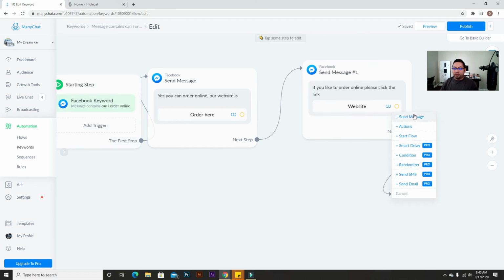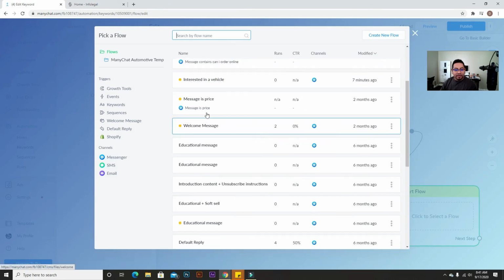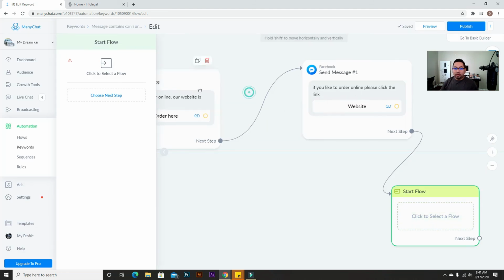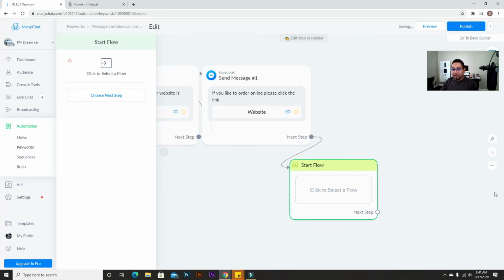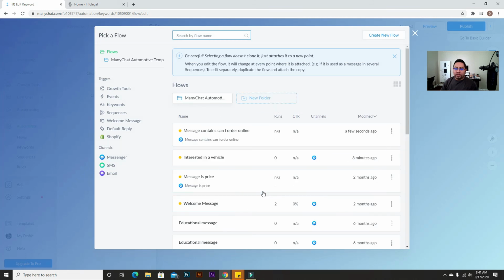And then we can also open another flow, another message, and we can set up actions. So for example, if you already went here and created flows, you can connect this to a flow. I want to say start a flow, and then I can go here and select the flow that I have. So that's how useful this is. You can create its own custom message, or you can connect flows that you have already created before.